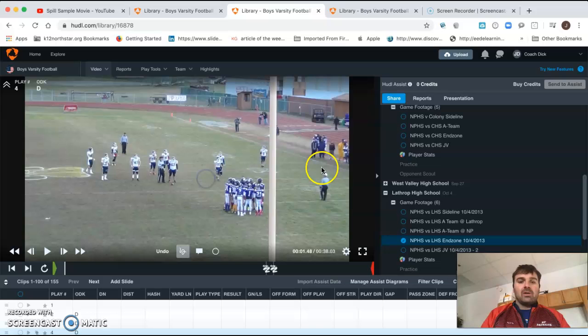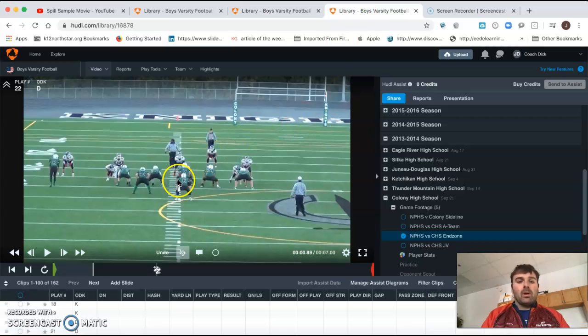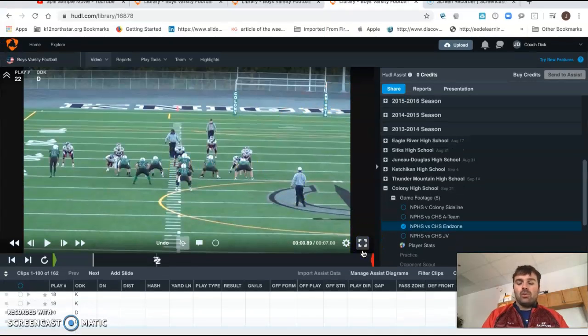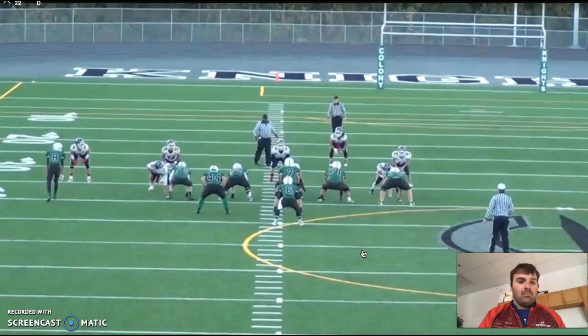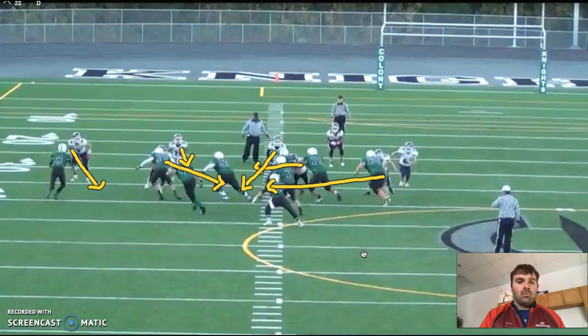Last play here is actually going to be out of the 3-4. I believe it's against Colony, but it'll show you the same spill technique in theory right here. So here again, eyes inside, fill in that play side B gap. He gets left, so he jumps hard down inside. There's actually no kick out block, I think, because he goes too fast. And then play side A gap from this backside linebacker.